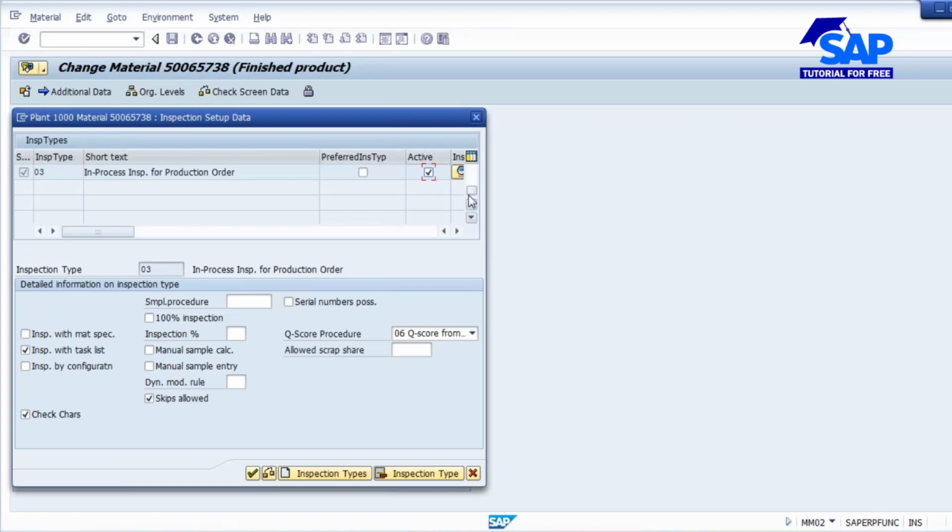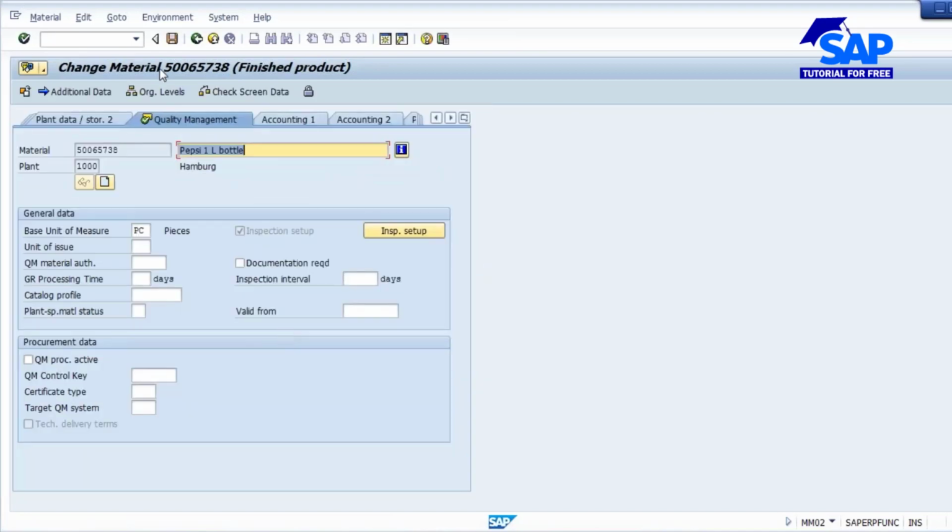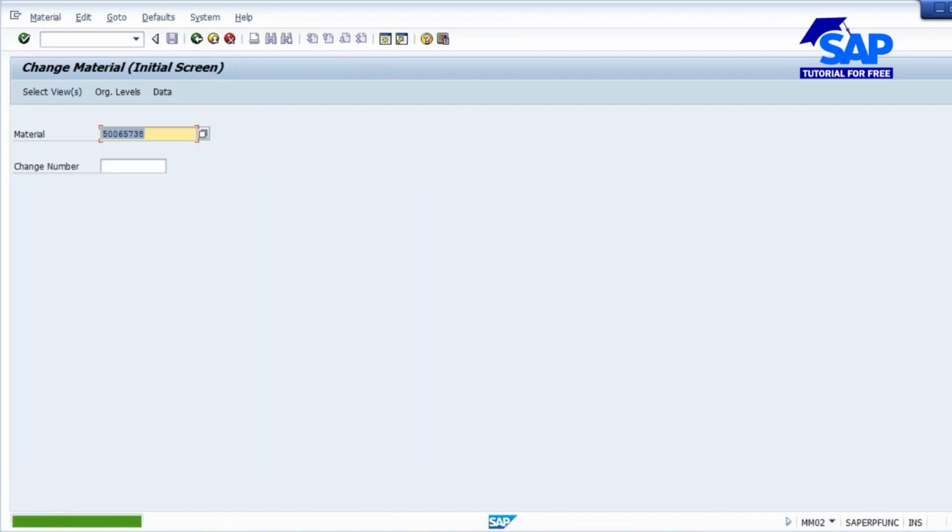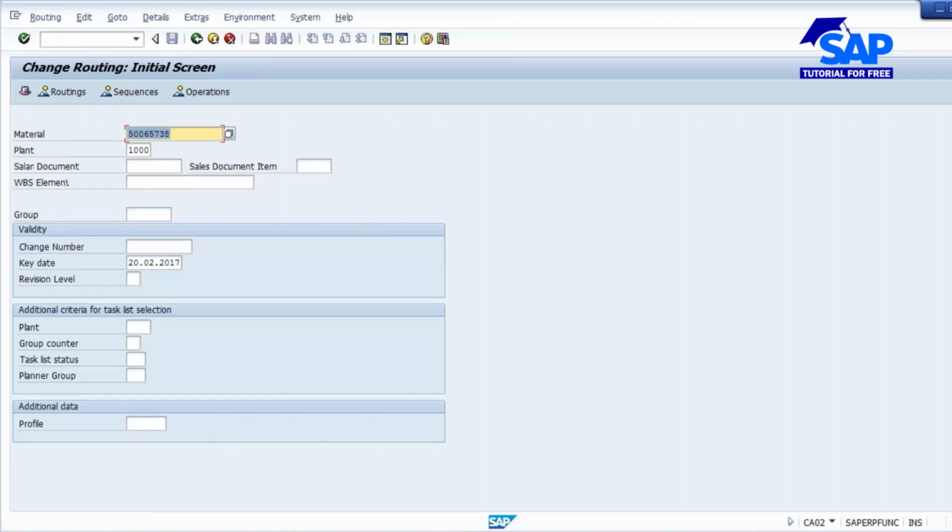Okay, now I'm activating it. Okay, activated it, continue, done. I'm saving this. Okay, so we have activated the inspection type. Now instead of an inspection plan, what characteristics you are going to check, those you will be entering in the routing itself, the production routing. So take the material, instead of plan you have to go to transaction CA02, or CA01 if you are creating. CA02. This is the routing.